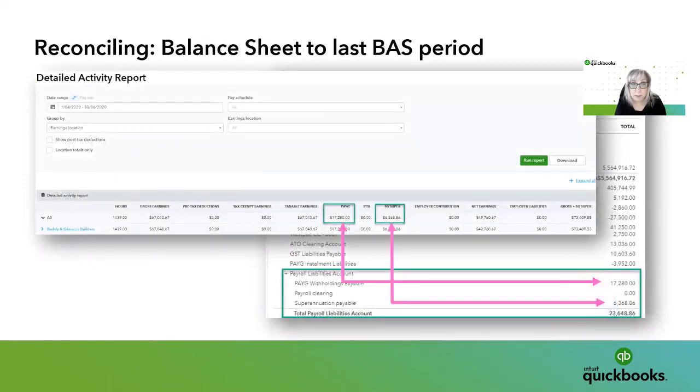So these are the two reports that we look at. One is the balance sheet, which is on the overlay here underneath, and then the detailed activity report on top. Now, the detailed activity report is found in the Payroll Center. I've run that for the quarter, because the last BAS that we've done for this particular case is the quarterly BAS, and that will nicely reconcile back to our balance sheet, as in what is still outstanding as of the 30th of June for PAYG withholding and also superannuation payable. And you can see here that we've reconciled.